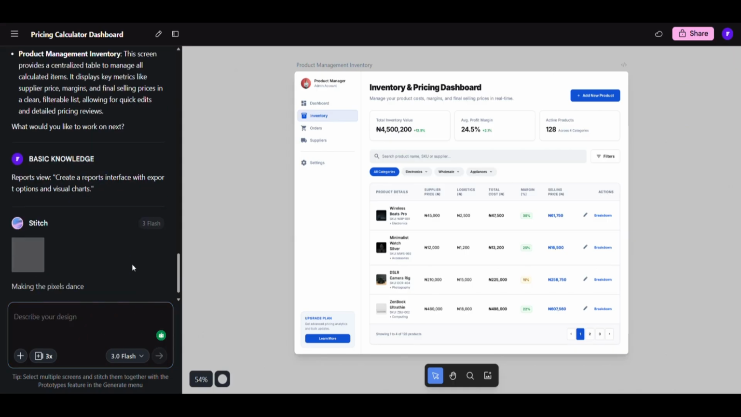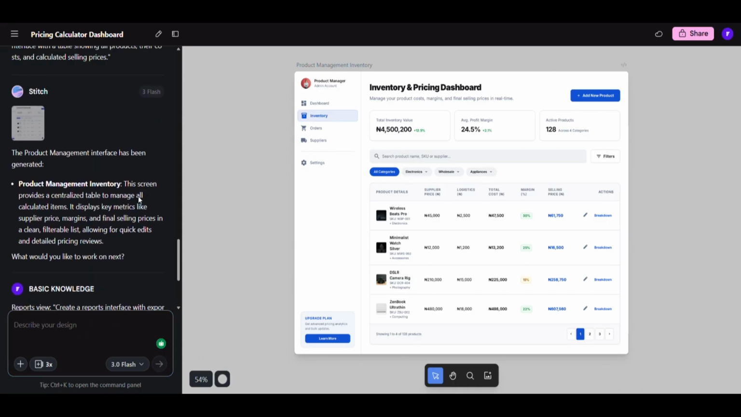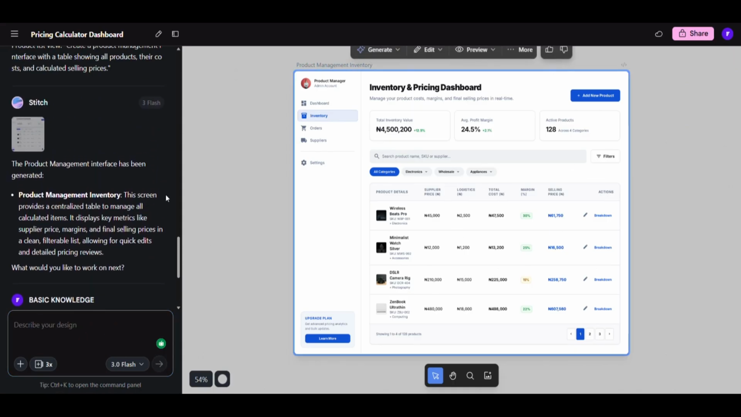Then I'll push this in as well. Now let's look at what it actually created. It said the product management interface has been generated. Product management inventory: this screen provides a centralized table to manage all calculated items. It displays key metrics like supplier price, margins, and final selling prices in a clean, filterable list, allowing for quick edits and detailed pricing reviews.